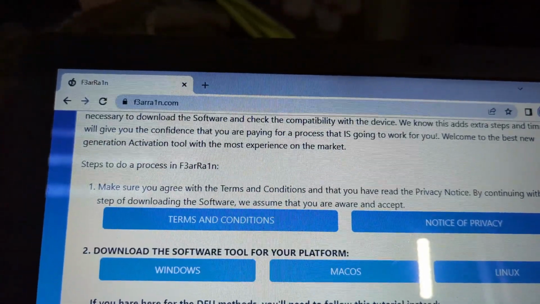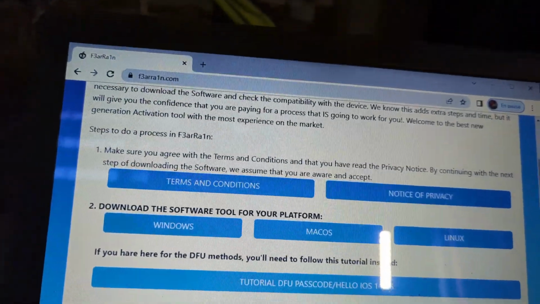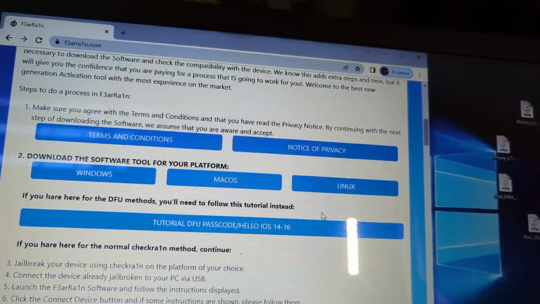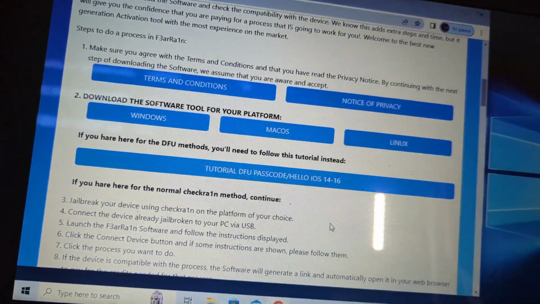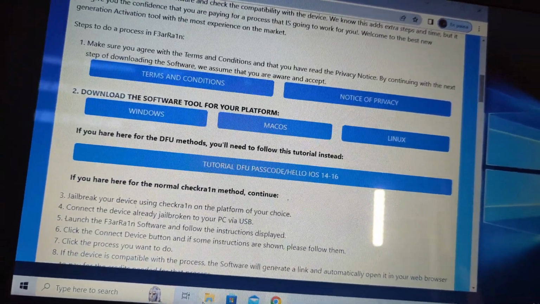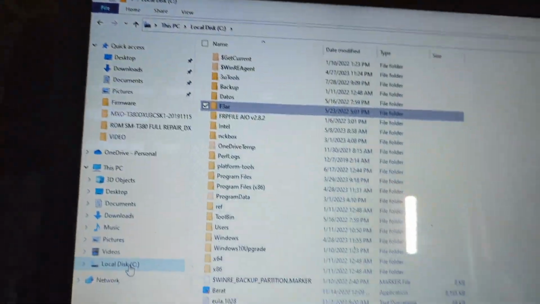Go into this page, f3arra1n.com, and you're going to download the Windows tool or macOS, whatever you have. It's very easy. All the instructions are there. Just click on it. It will download and you will extract it. All of it, you're going to extract it on local C disk.